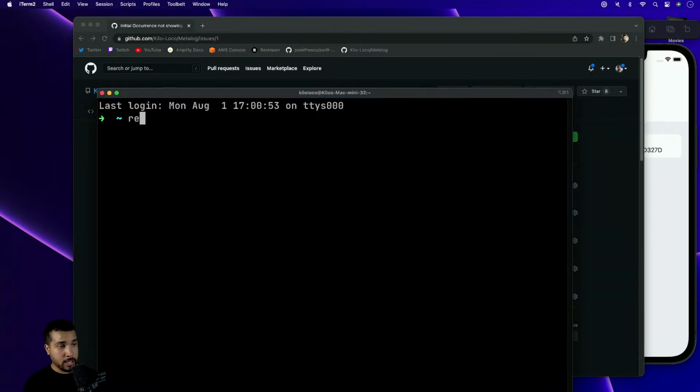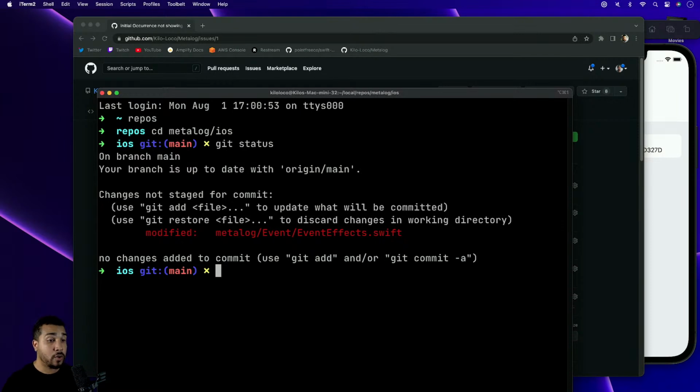so let's go ahead and get into that repo. Metalog, and it doesn't matter whether we do iOS or whatever, but we'll just Git Status, double check, make sure that it's only one file being modified. It's this event effects file. Let's go ahead and update that.